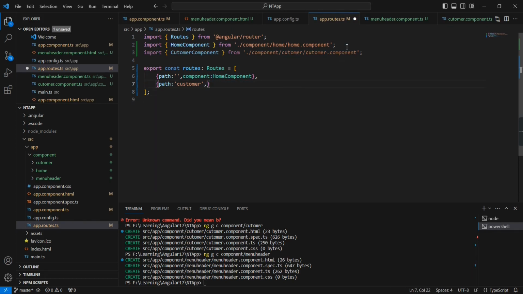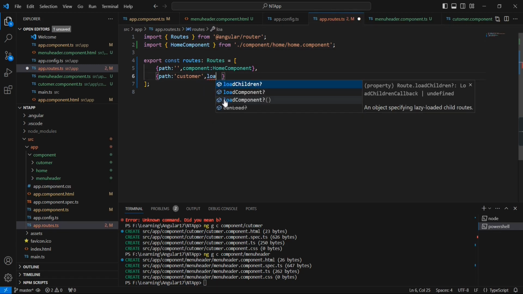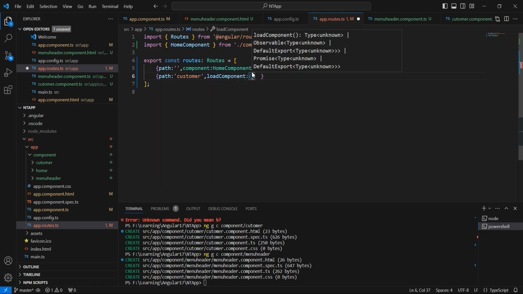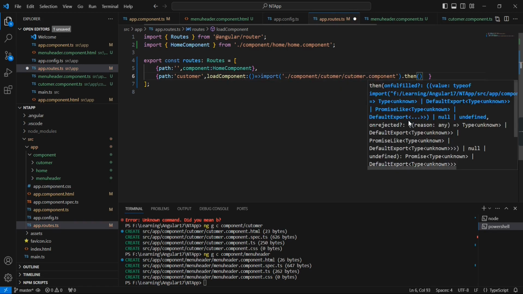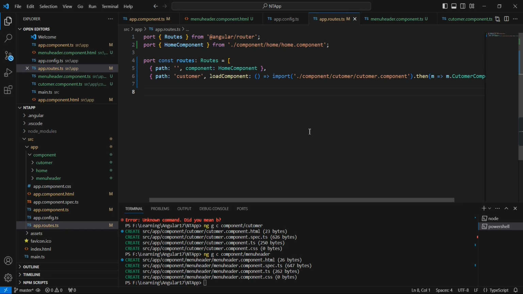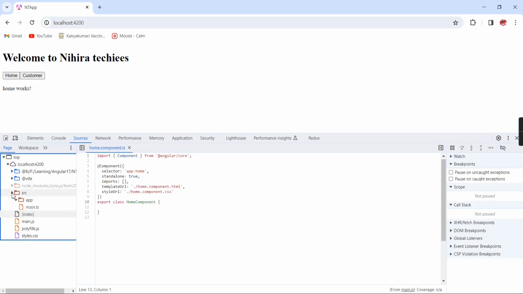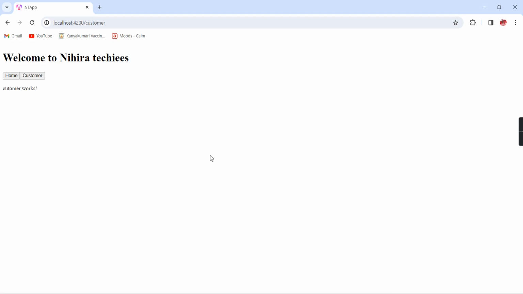So we can remove this one, the top also. We can use load component, import. Then, so now let me save this one. So now if I'm trying to reload this page, so in this component side, we can see this home and menu header only. So when I'm clicking this customer, this customer is loaded also, okay. So this is the way our lazy loading is working.